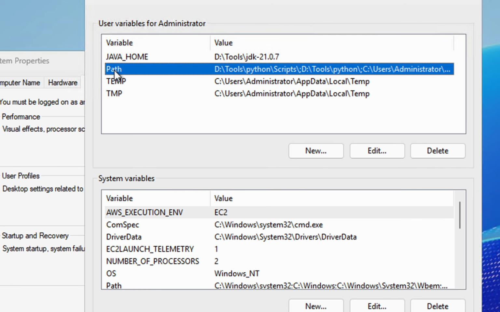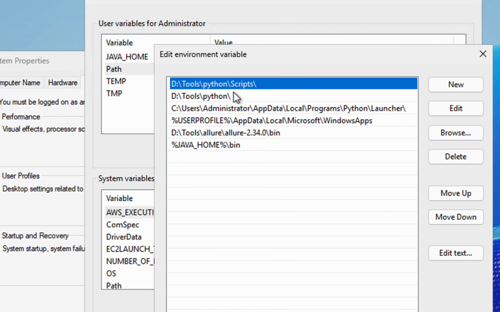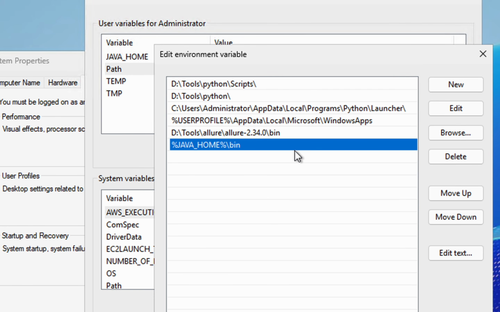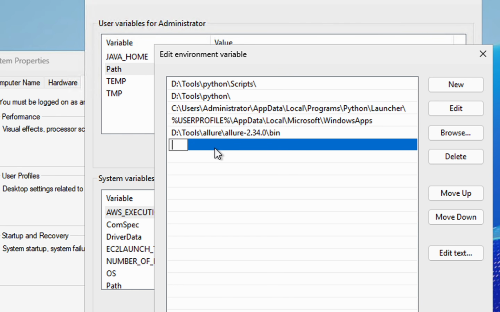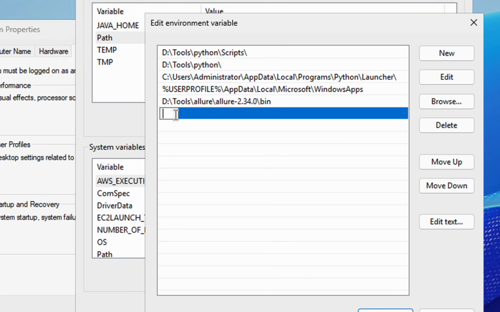So go here, select path and click on edit. Here you will see some paths are already added. Don't make any changes. What we have to do is, let me delete this. This is exactly what we have to do. Click on new, and here we have to add the path of the JDK bin folder.